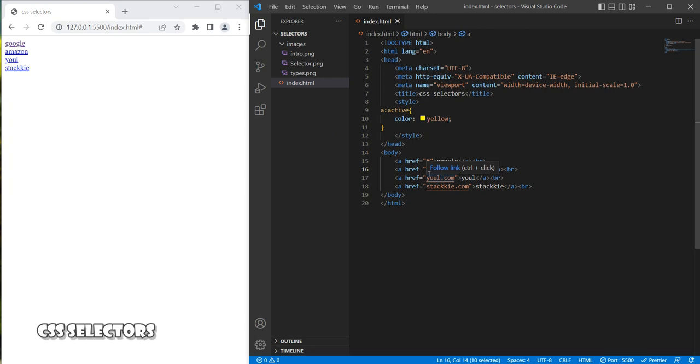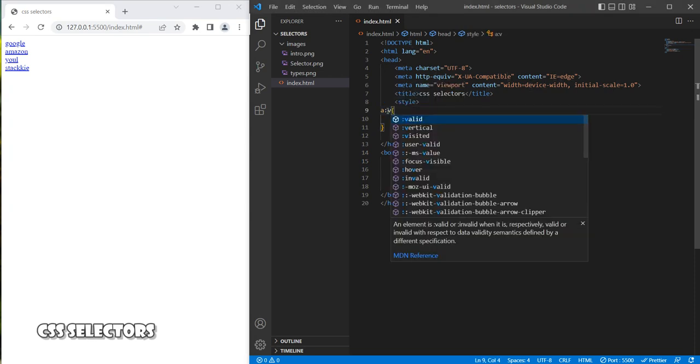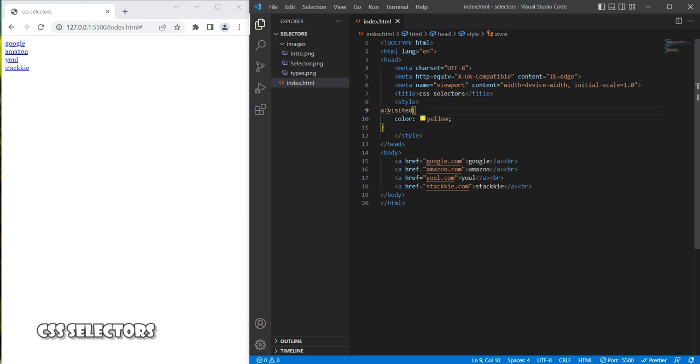Okay, so what if we want to know if we have clicked a link? Because if you look at this now, we won't be able to tell if we have visited the link before or not. So there's another pseudo class called visited.